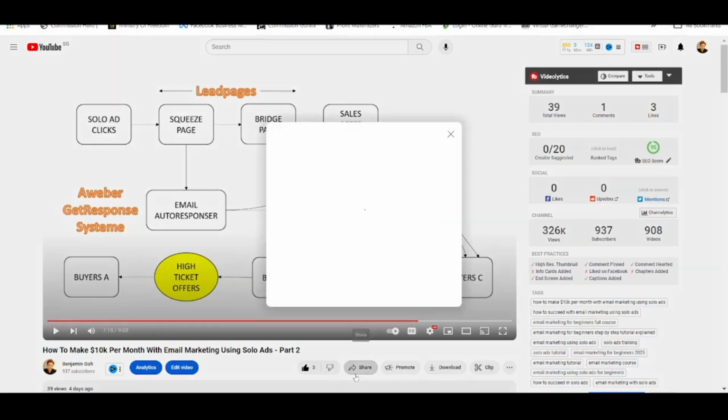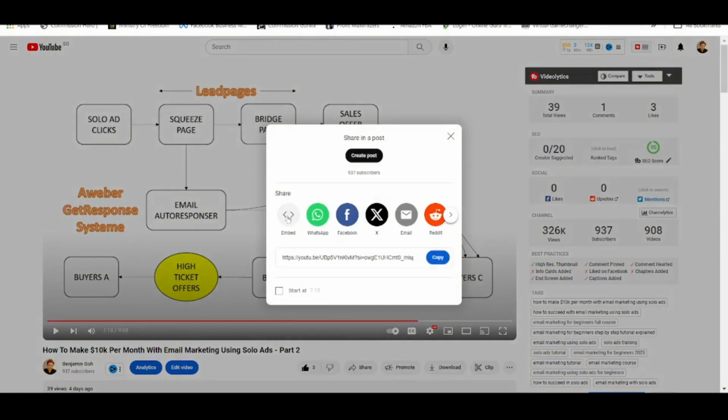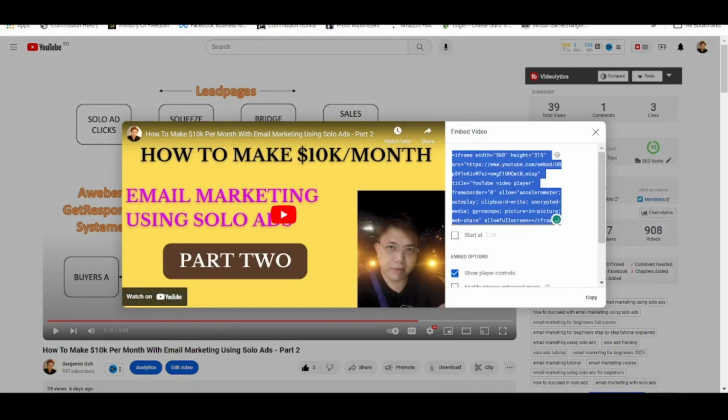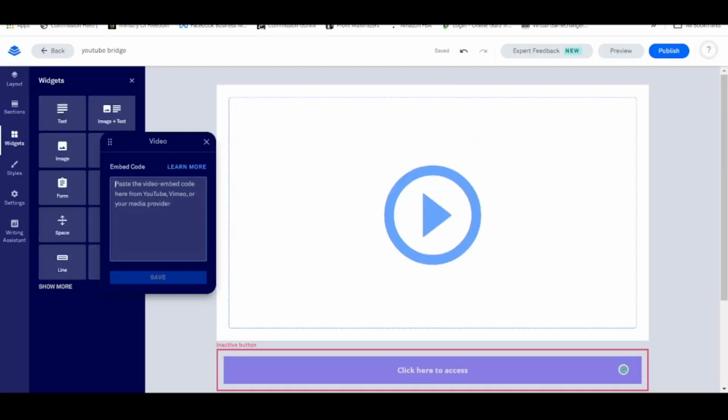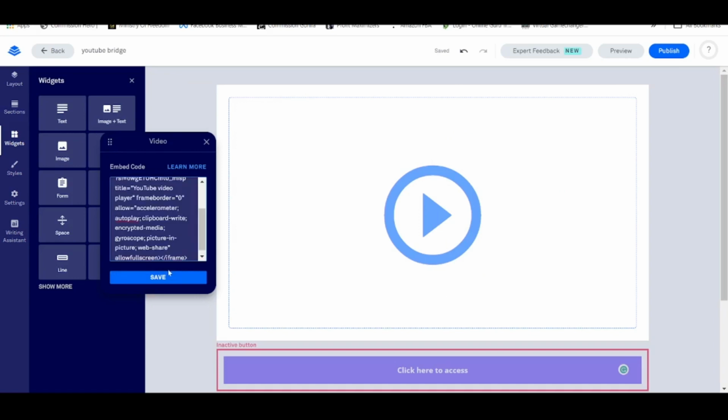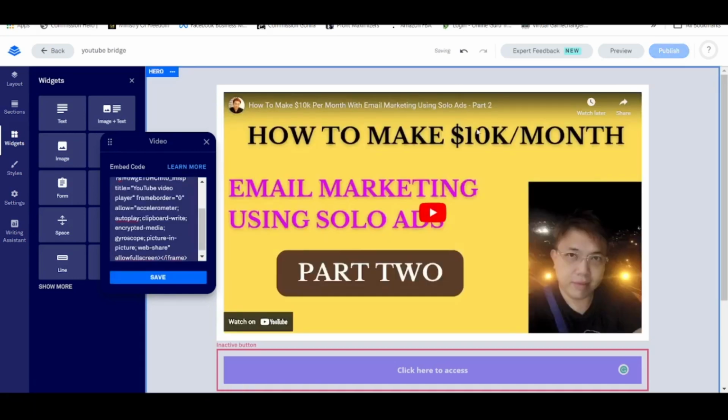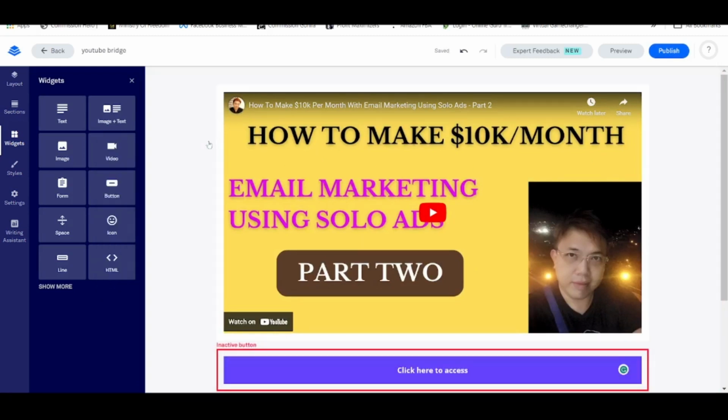From here, click the share button. Alright, then click on embed. So copy this entire code over here, Ctrl C, go back to Leadpages, paste the embed code over here, Ctrl V, and click on save. Alright, so this is how you embed the entire video. Very simple. Bridge page need not be complicated.